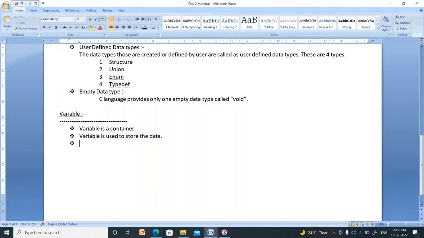So what is a variable? You have to say these 2 points: a variable is a container which is used to store the data. In a container, how many values can you store? In a variable you can store only one value. So a variable can store only one value at a time.